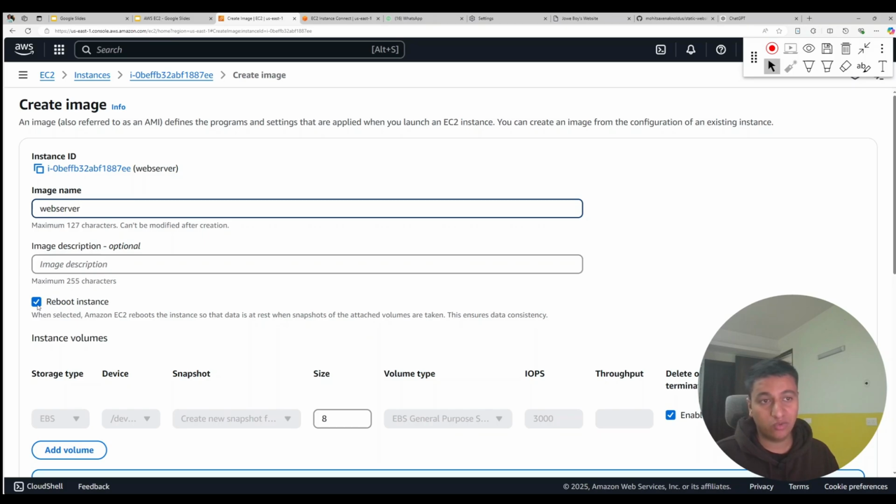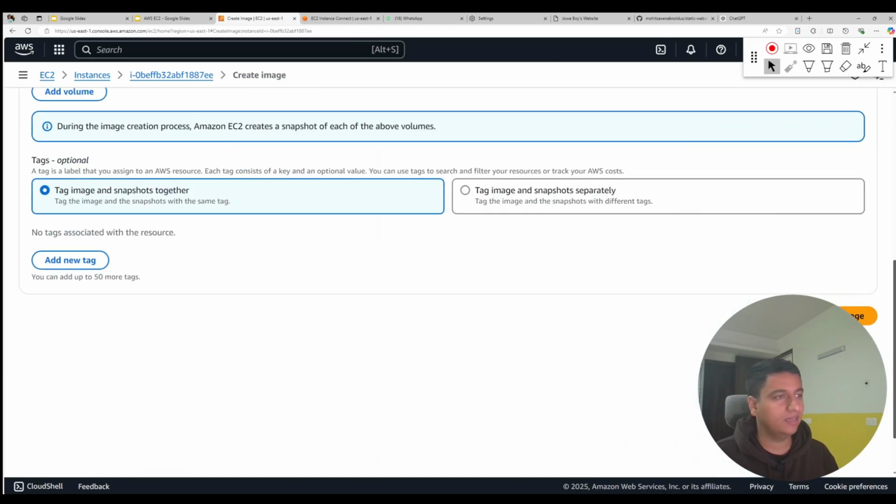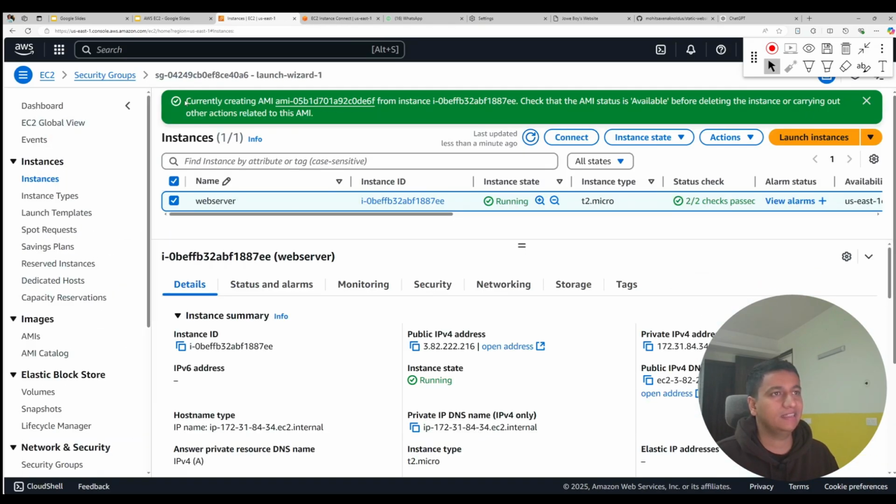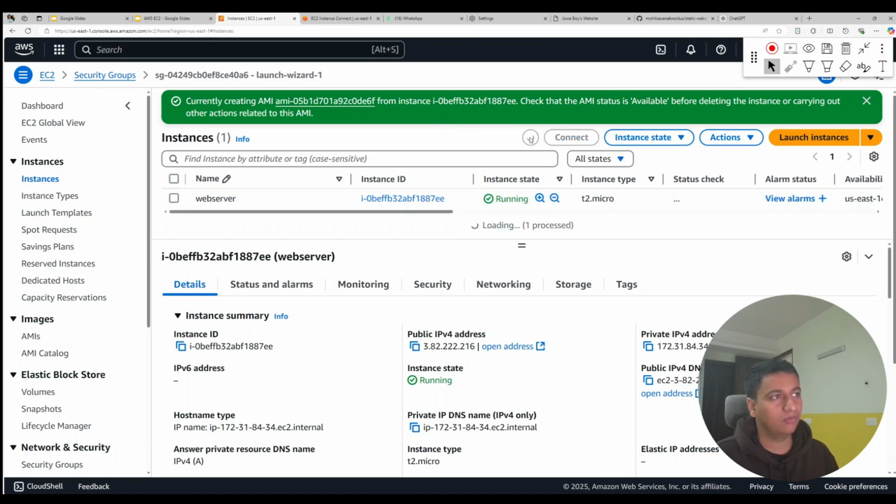And AWS also recommends that you reboot the instance. That means while creating this image, it will reboot this instance once. So we are fine with that. So let's click on create image. So we'll see that currently it is creating the image for that. So for that, we'll have to wait for a couple of minutes.